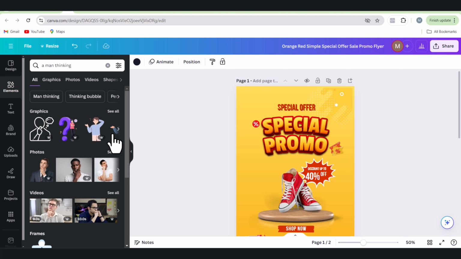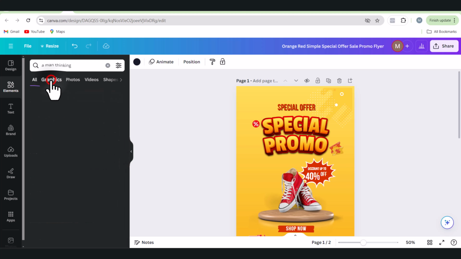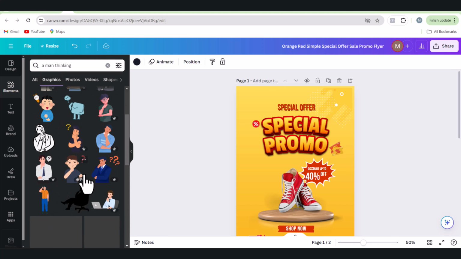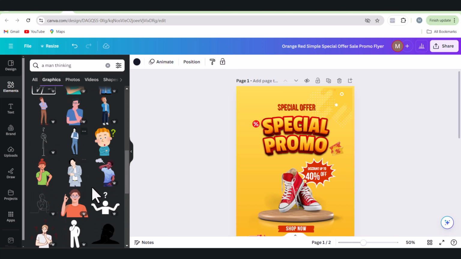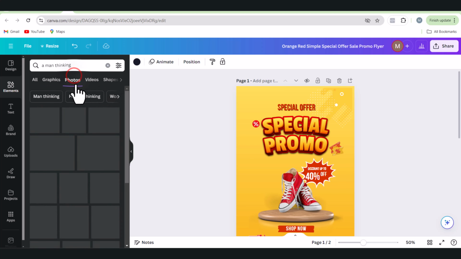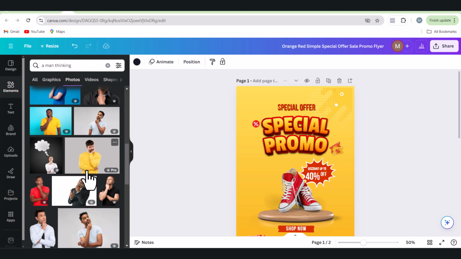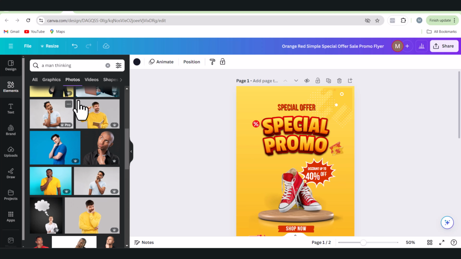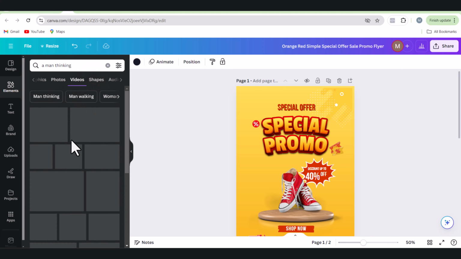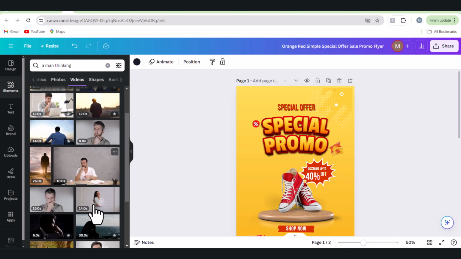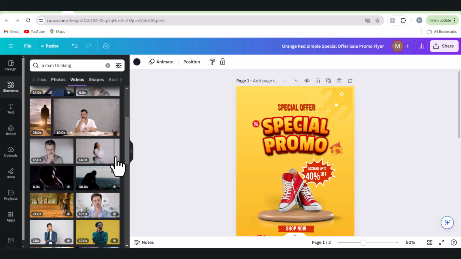You can see there are lots. You can come over here and click on graphics, and you can see there's a whole bunch of them right there. You can see the photos also. There is so much more you can use. We have videos also. You can select videos and get a lot from that. So that's about elements.